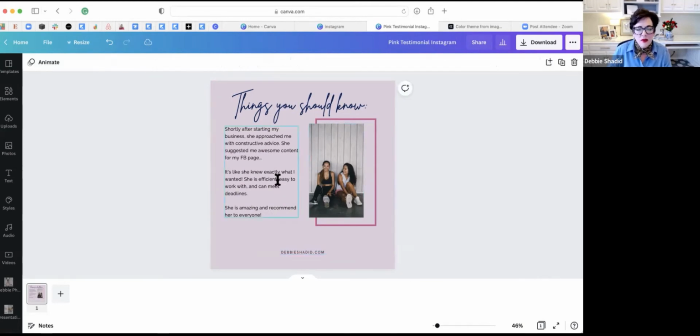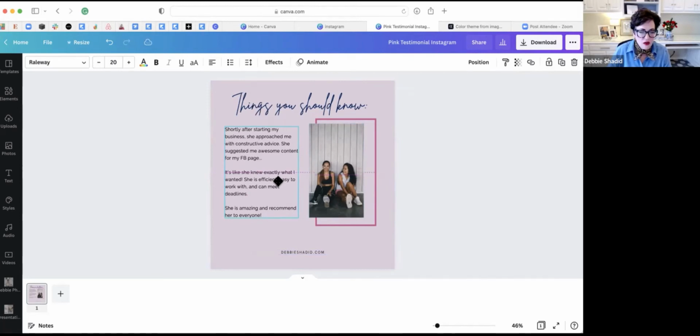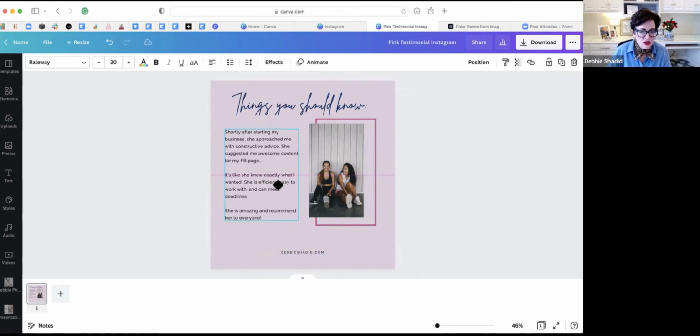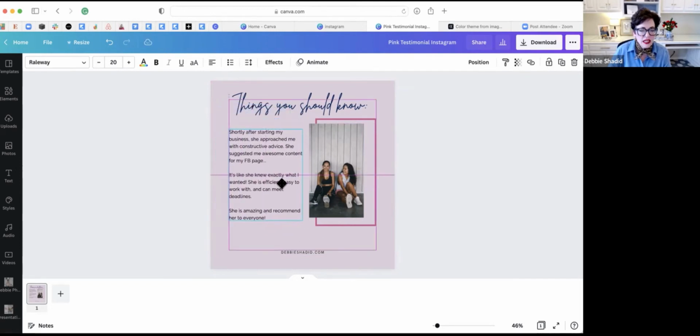All right, a couple other things that I want to show you is that right there. Do you see how the line comes up and it tells you when something is centered? Like right there, it's dotted. Now we know it's centered in this part. You want to use this tool to your advantage and center things. Now we know it's equally centered within that square. Okay.